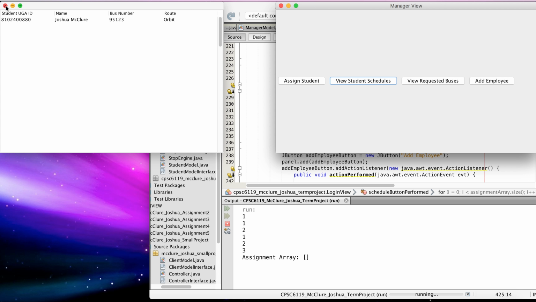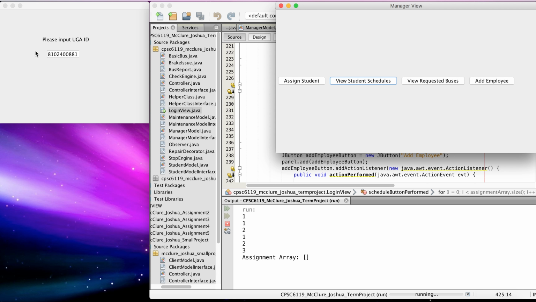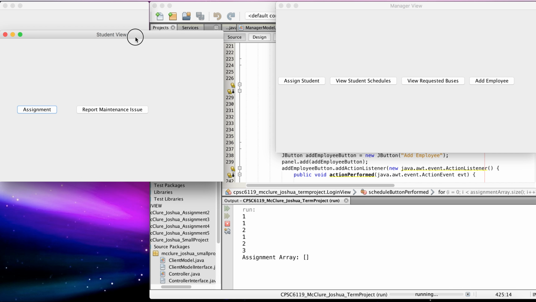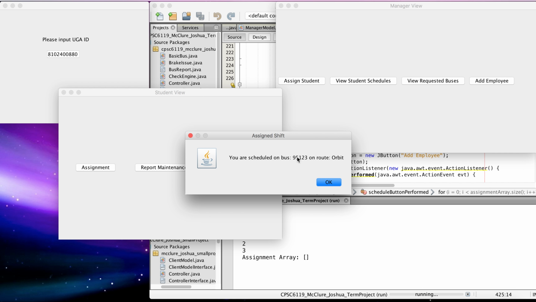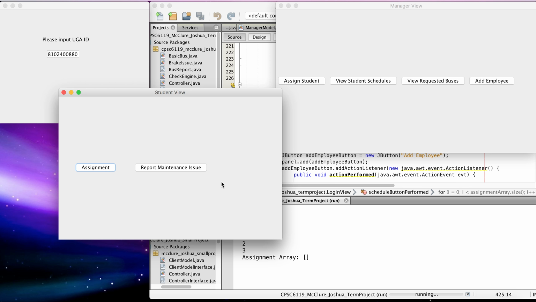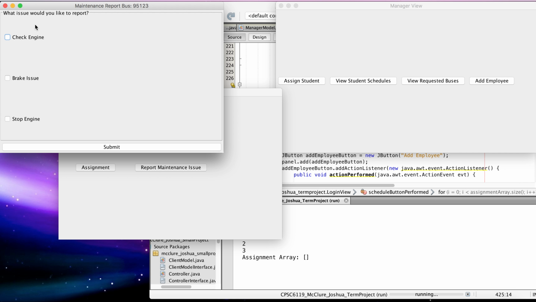I designed this to where this could be running on a single computer. Managers could input data during the day, and then people could stop by and check on it as the day goes on. So we'll come back to the login screen, and we'll go to my profile, which will open a student view. From here, I can click my assignment, which is that I'm scheduled on 95123 on orbit. I can report a maintenance issue, which will pop up the options that I have to report. So we'll say that it has a stop engine alarm and submit that.